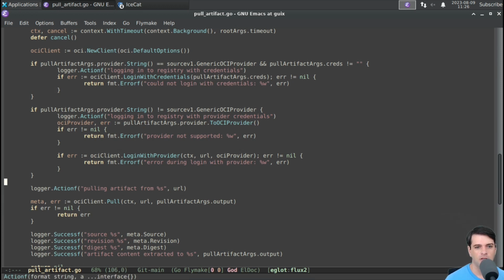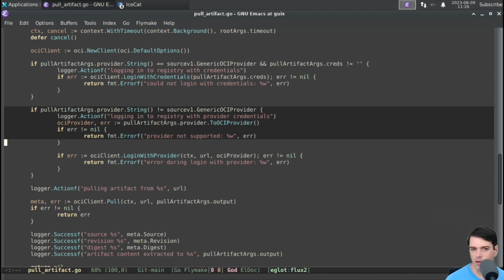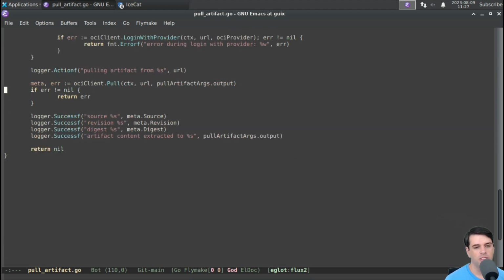And assuming that works, we will try, I guess we might also... okay, so if we're done here, then I guess we're not the generic OCI provider. And so we try to log into something, whatever the provider is. And then we try to pull the artifact from wherever we're trying to pull from. We call OCI client pull and determine whether there's a success. So OCI client pull, I'm assuming this is just some interface.